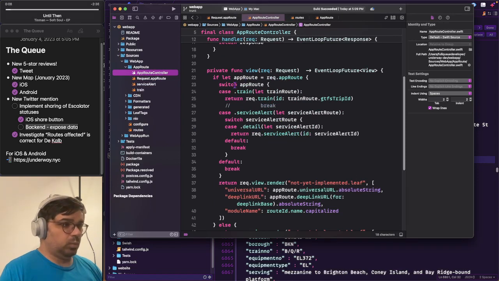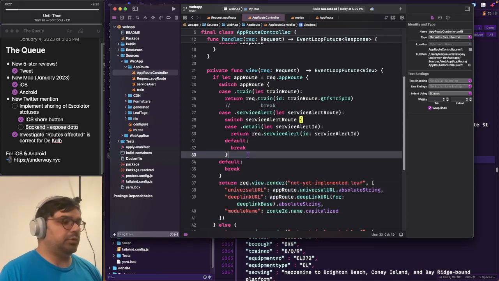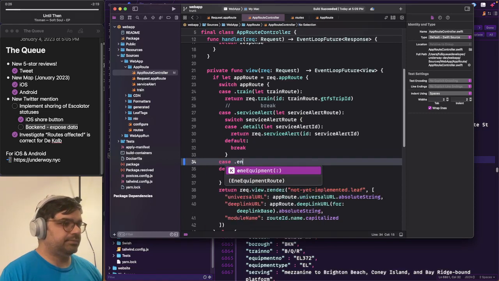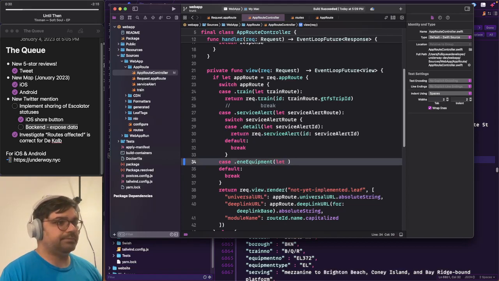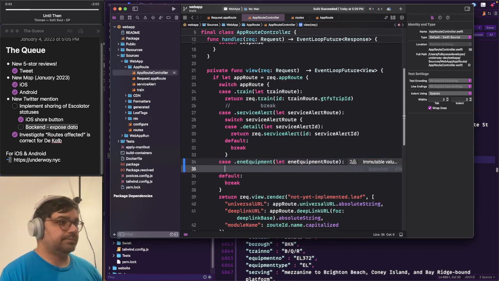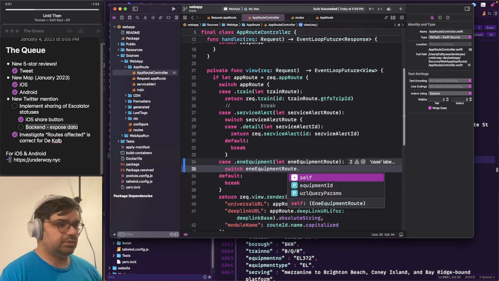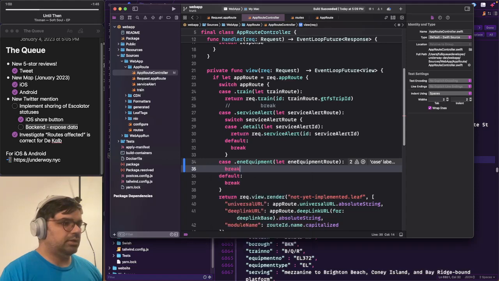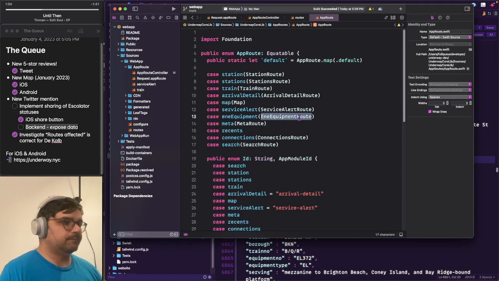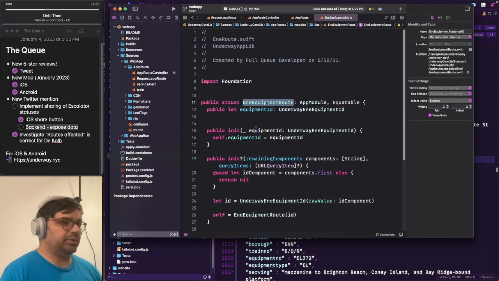And then in here, we are only handling trains and service alerts right now, and everything else we just render not yet implemented. So we would also want to add a case for any equipment. We can look at the subroute there. Any equipment, once again, is escalators and elevators, in the MTA's parlance. And then what does an any equipment group have on it? It looks like this is just a structure. Let's click into it to confirm. Yeah, it's just a structure with the ID. Perfect.